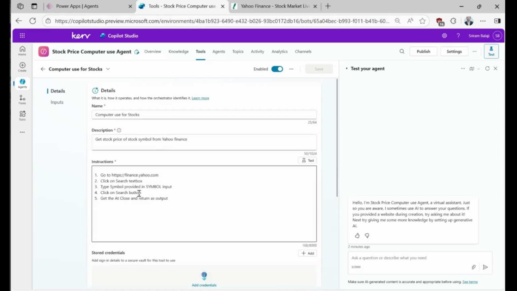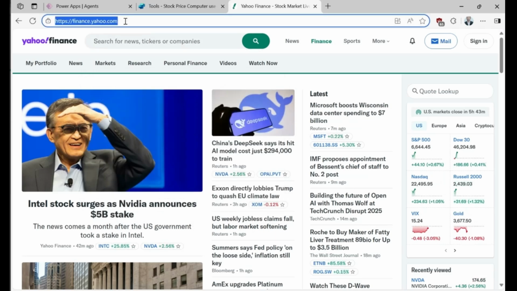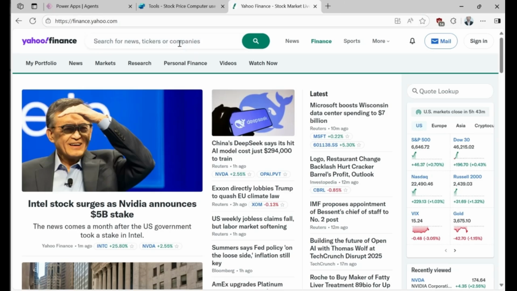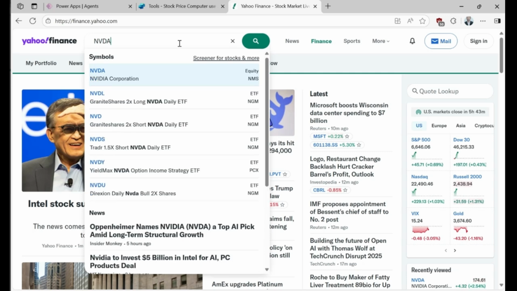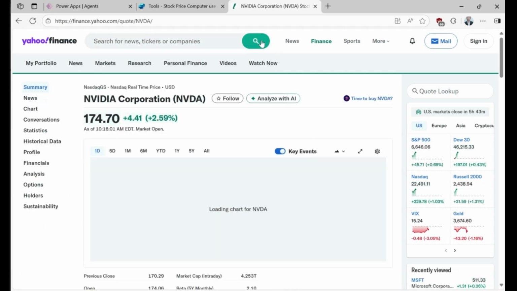What I'm going to do, instead of going to the instructions here, is show you what I'm trying to mimic, what the user is going to perform. The user is going to go to finance.yahoo.com in their browser, and then they look for a stock. Let me take Nvidia as an example, and they click on the search, right?